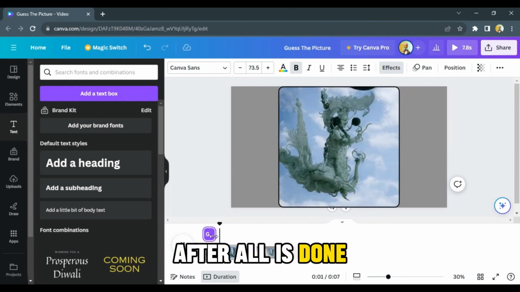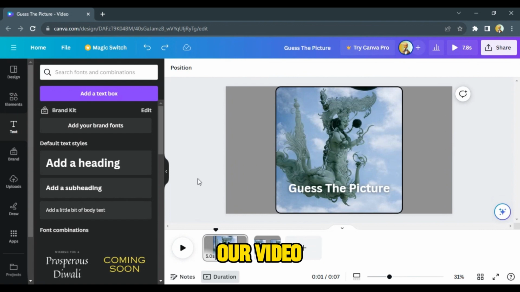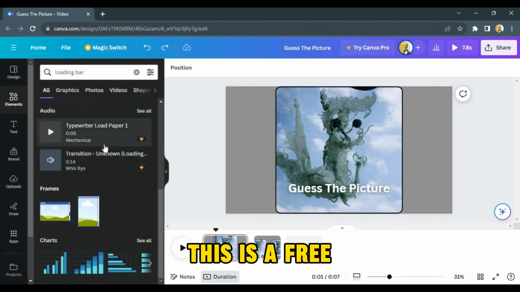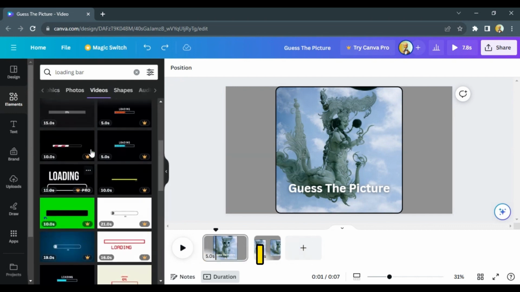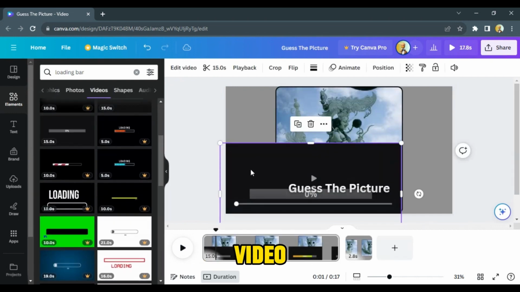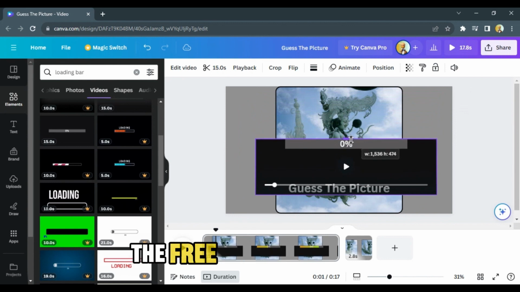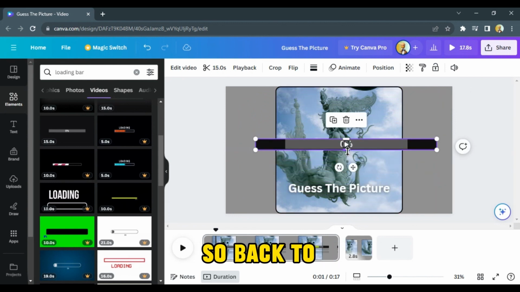After all is done, we want to add a loading bar animation, a timer clock, or something else to make our video more engaging. Search loading bar on the search bar. This is a free version of Canva, so to use the graphic, you have to be a paid user. I know those who are watching my video, maybe you don't have money to spend on it, or you don't have a budget to start with. Don't be demotivated. I myself use the free version of Canva. You can find a lot of ways on the internet to use it. So back to the video.